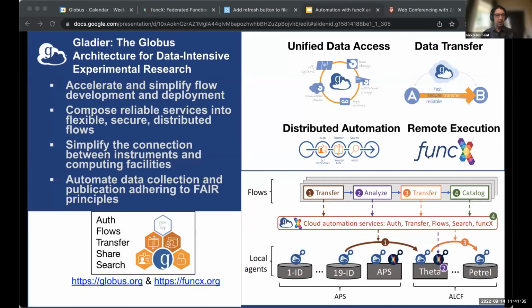So what is Gladier? Well, it's an acronym: the Globus Architecture for Data Intensive Experimental Research. But in a nutshell, really what Gladier is, it combines Globus flows with funcX. So it takes the automation of Globus flows and allows you to run your funcX functions within them.